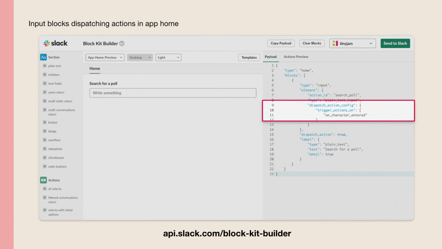With that flag present on the input block, our plain text input element will now dispatch actions. The default for that element is to dispatch an action on enter pressed, but let's customize this to be on character entered instead. It helps with the interactive type ahead experience. We do this by adding a dispatch action config to the element.